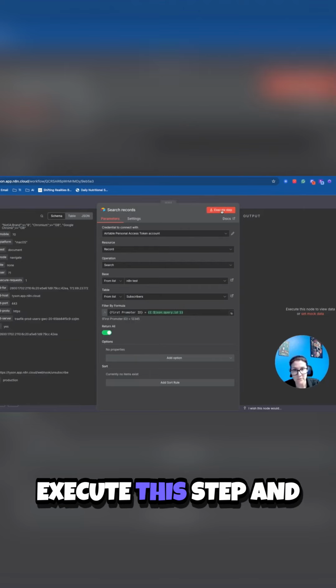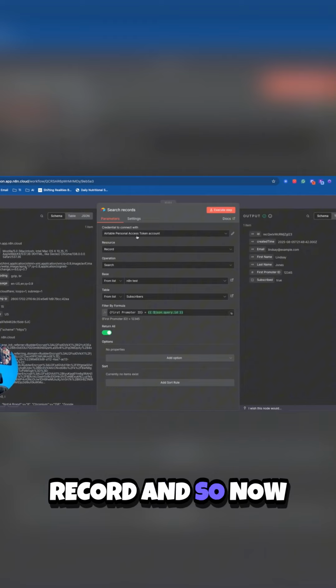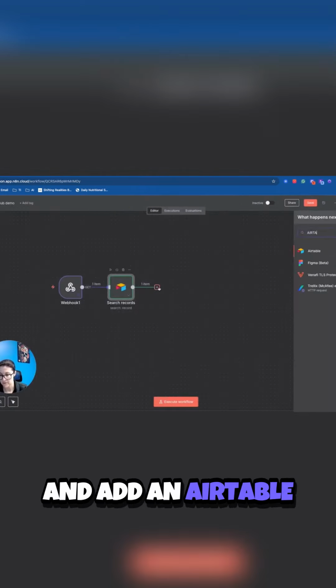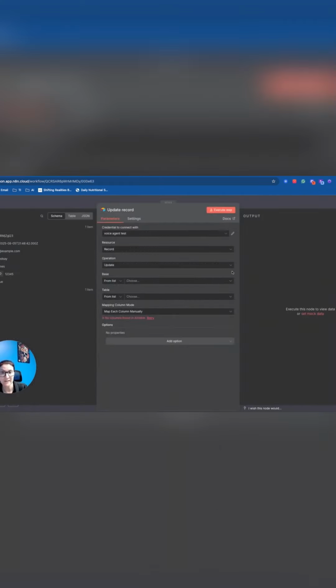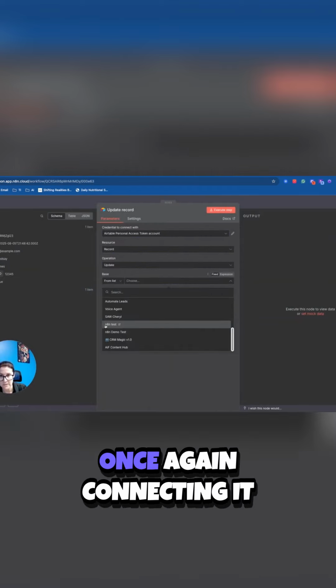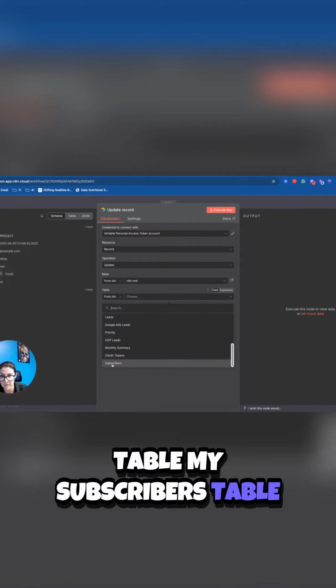Okay, so we're going to execute this step. And so you can see that it found that record. And so now we're going to come back to our canvas and add an Airtable node where we're going to update a record, because we're going to tell Airtable, hey, we want you to uncheck that subscribe box. Okay, so once again, connecting it to the base and table, my subscribers table.